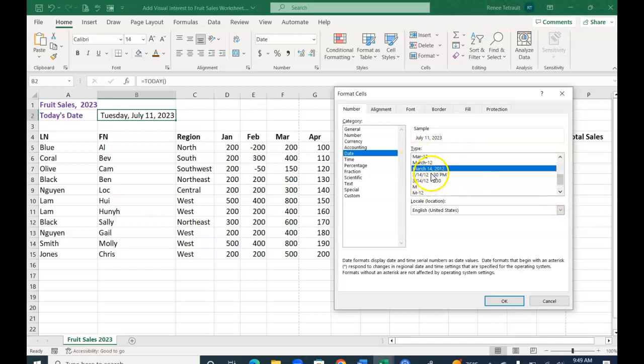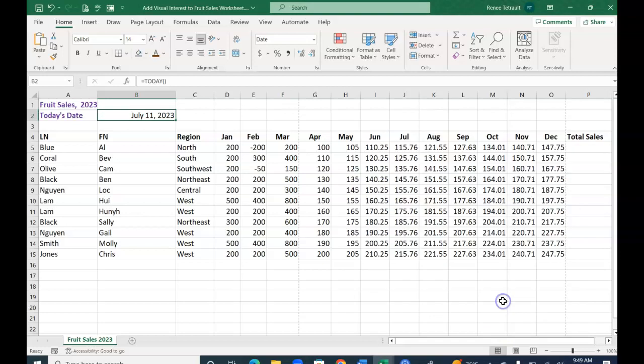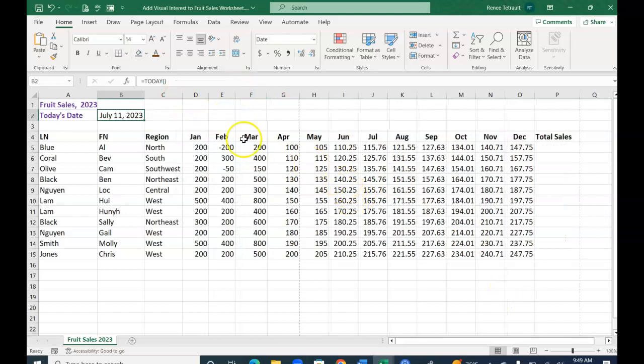There are other ones that you could choose where you get the date and the time, so that if you wanted to date stamp something that you're submitting to your boss and you have the actual time, you could select the date and time. But I'm going to go with this sample, so click OK. And now I don't need it as wide, so I'm just going to reduce it.